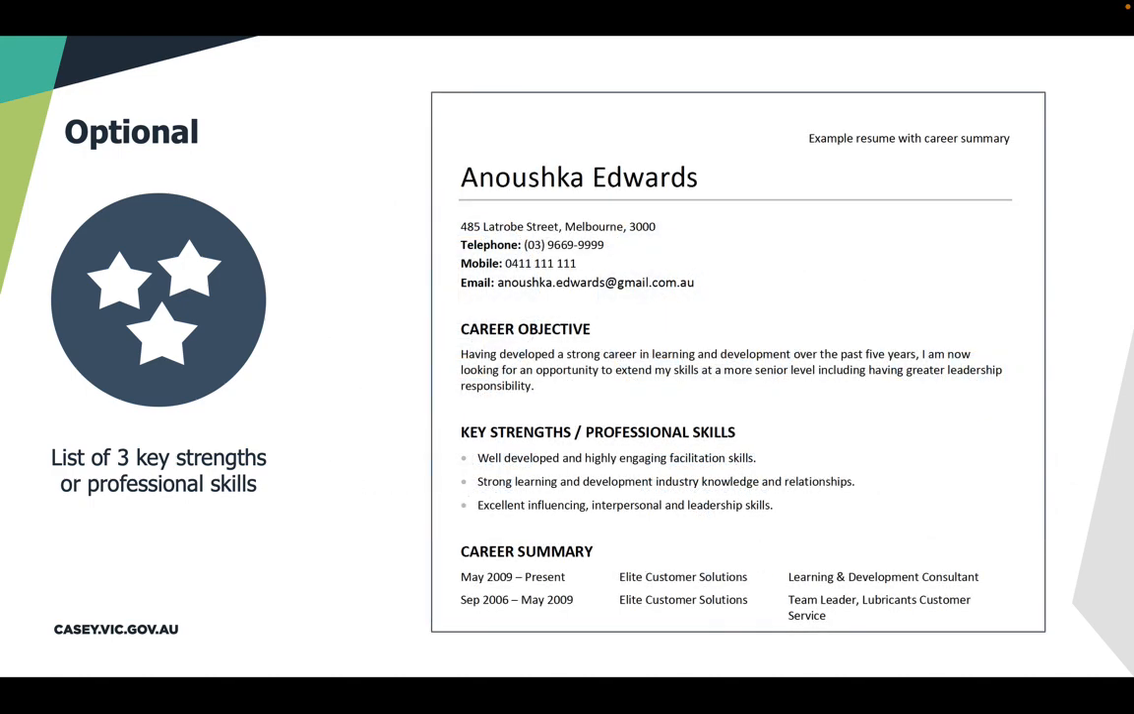A list of 3 key strengths or professional skills. This information can give the hiring manager a little more insight into what you would bring to a role. It can also highlight more of your unique personal attributes that can be difficult to highlight in your career history. Like the rest of your resume, keep this information short and succinct.